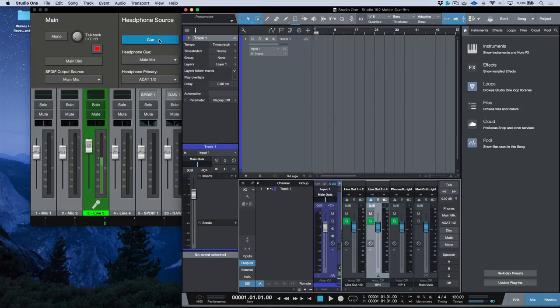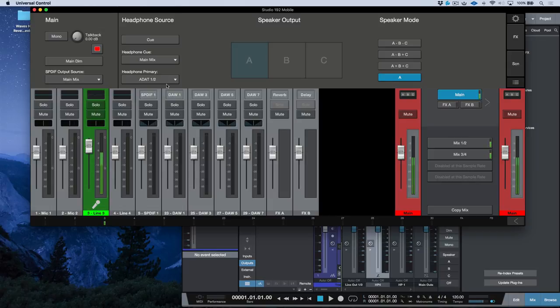If I have Q enabled on either the hardware or the software in Universal Control, then I'm listening to my main mix. So my headphone Q is going to be my main mix. If I have Q deselected, then I'm going to be listening to my alternate mix. So the thing that we need to do over here is we need to adjust our headphone primary to be mix 3-4. But we could easily do the opposite.